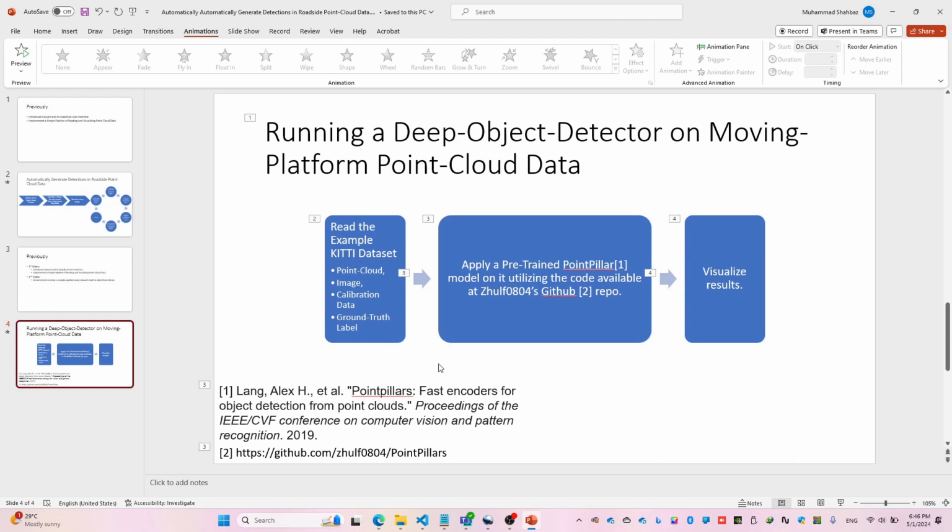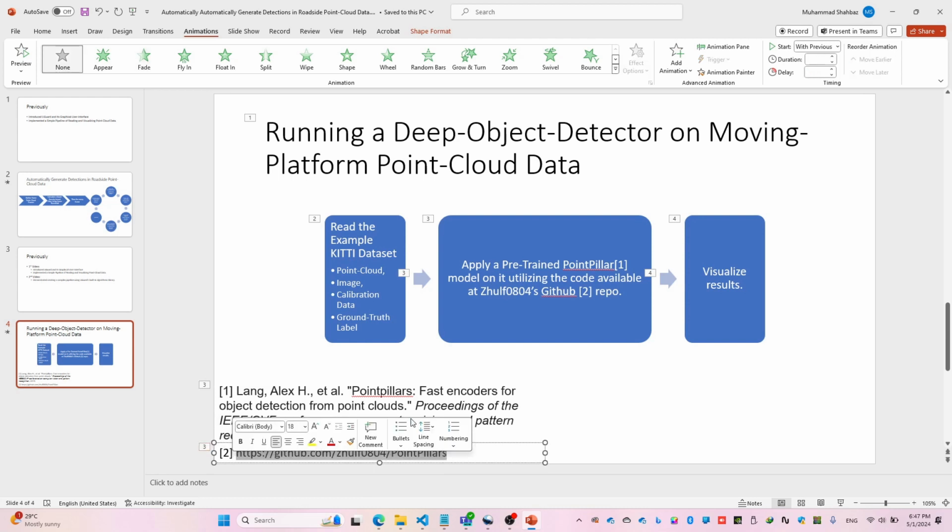In this case, the deep object detector is a 3D object detector called Pointpillar. The citation for that is available here, and we are using its PyTorch implementation that is available in the GitHub repository here. So we will be applying that Pointpillar on the data, and then we will be visualizing the results and visually comparing them against the ground truth data that we have.